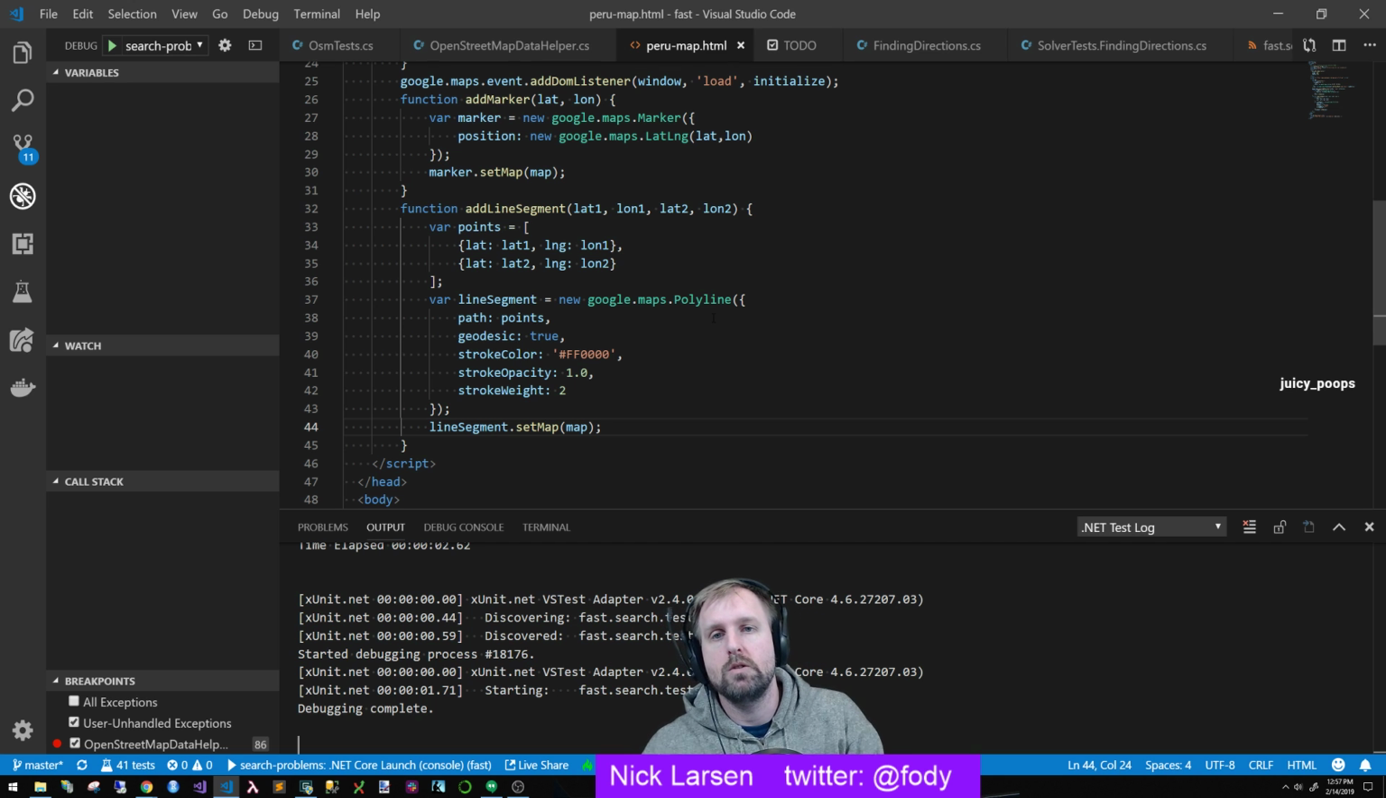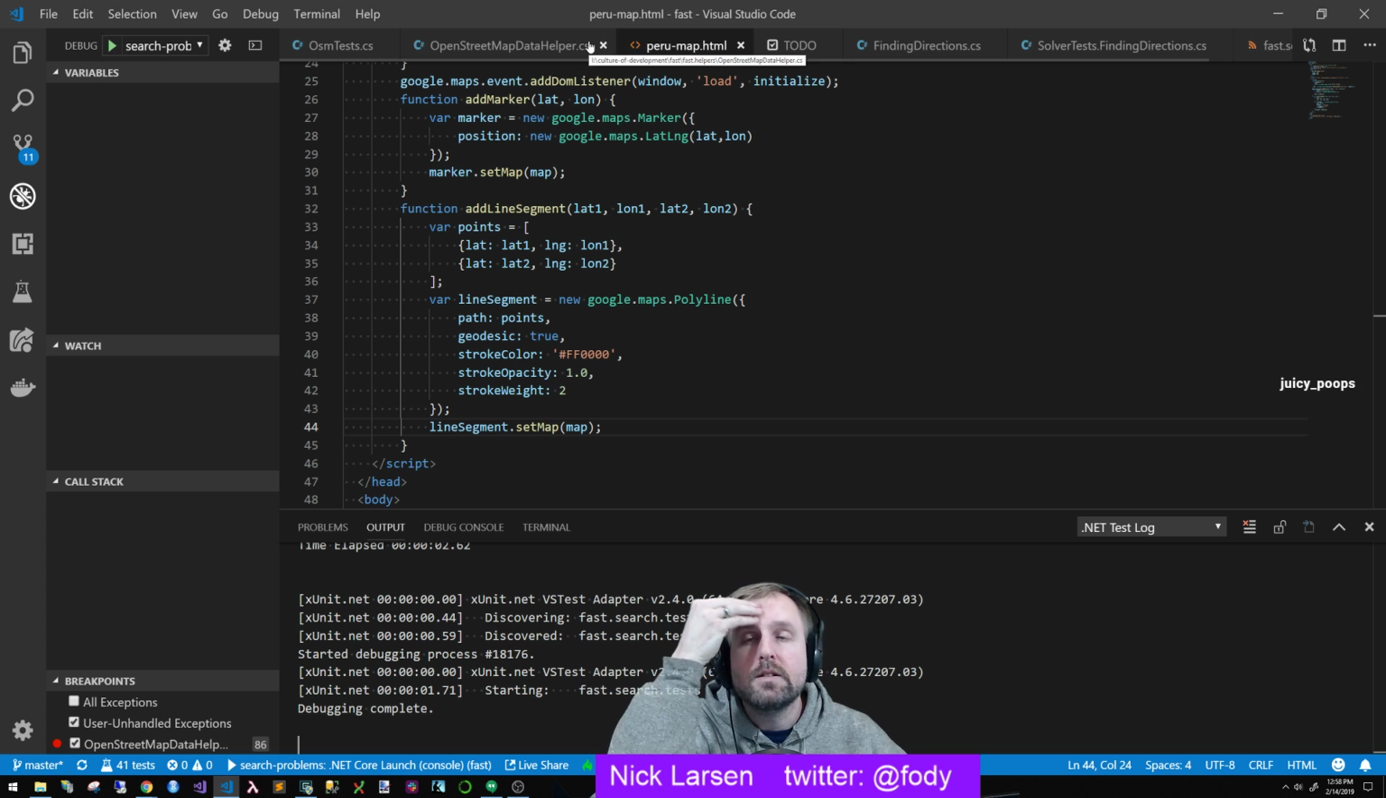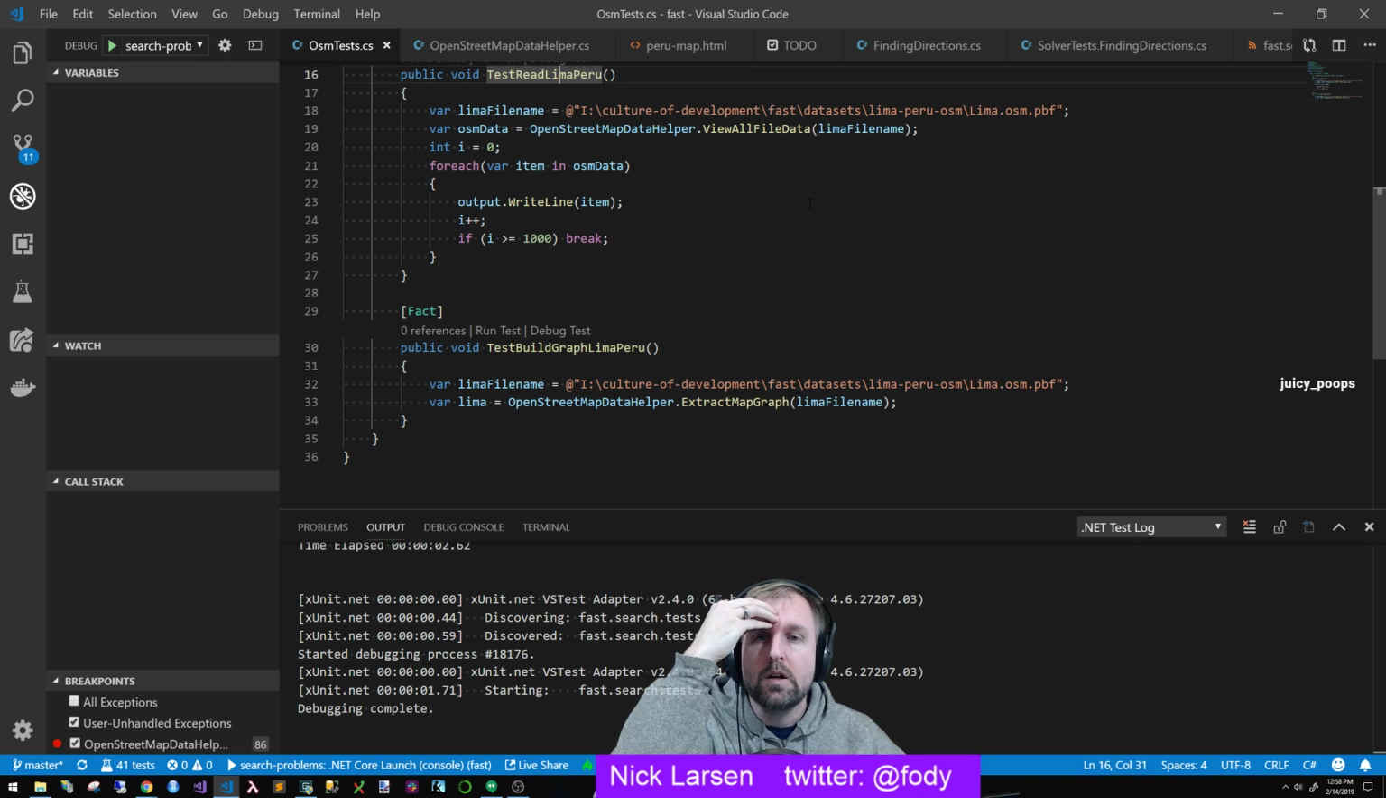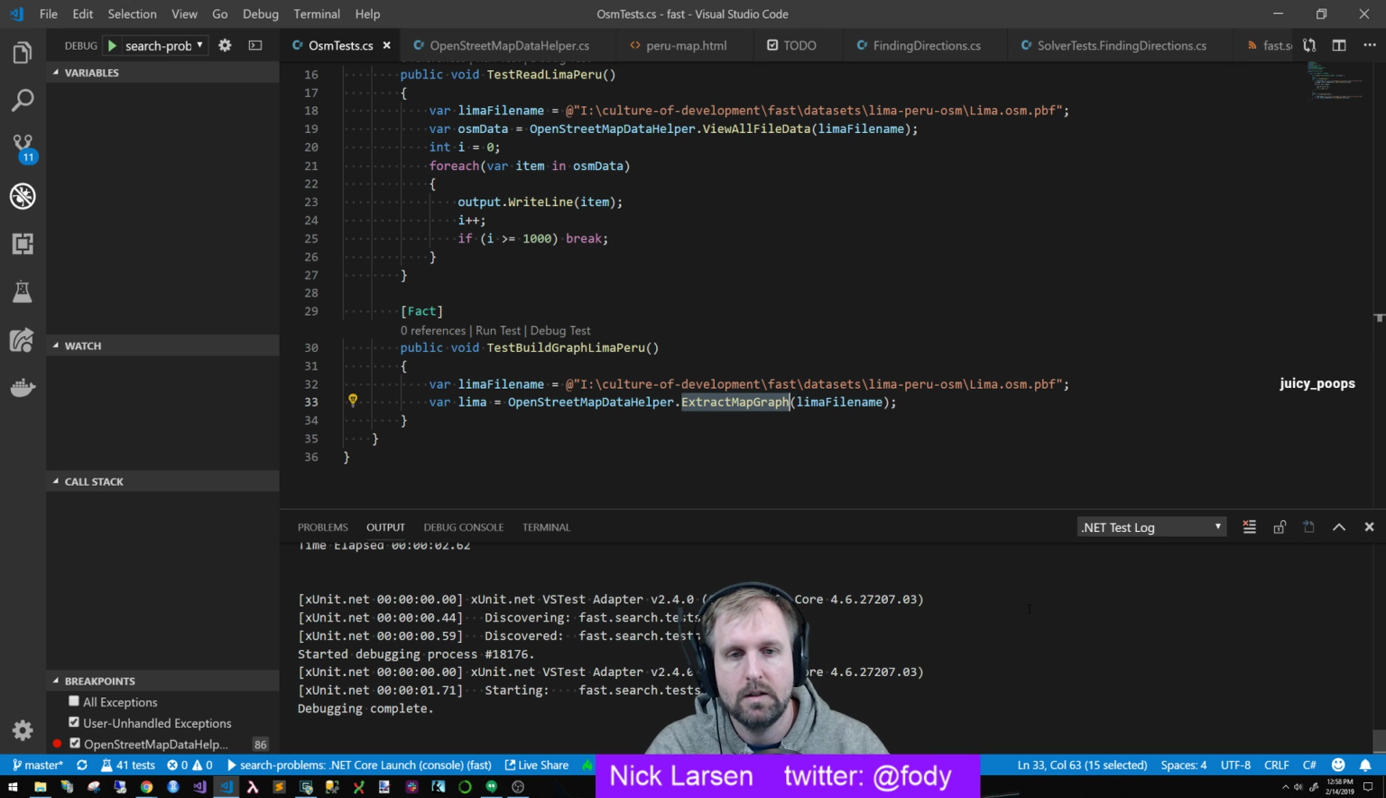How are we going to do that? I want to say, give me the closest point from here to here. Okay, so that's what we're going to do. We're going to add a function that says, give me the closest point from here to here. Okay, I have a graph. And now what I want is some way to get the closest point. Okay. Extract map graph.